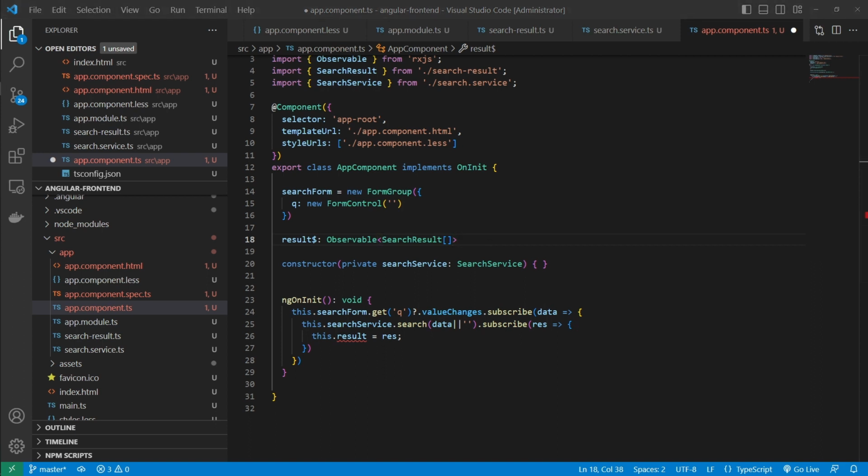We know we can't have subscriptions in our code, so we'll need to somehow transform our value changes observable from our input to the observable of search result array that we'll get from HTTP calls. To compose observable operators and produce a new observable, we'll need to use the pipe RxJS method. And the question is, which operator will we use?